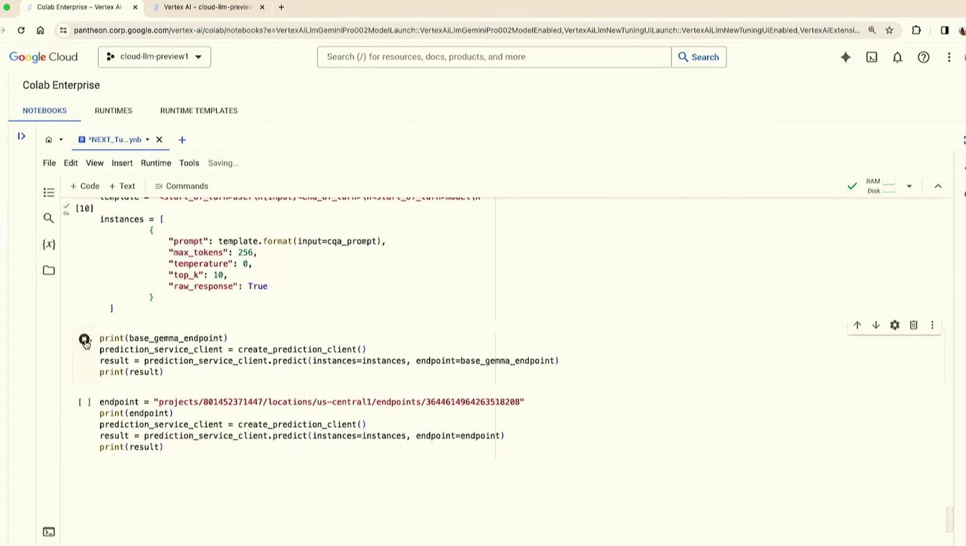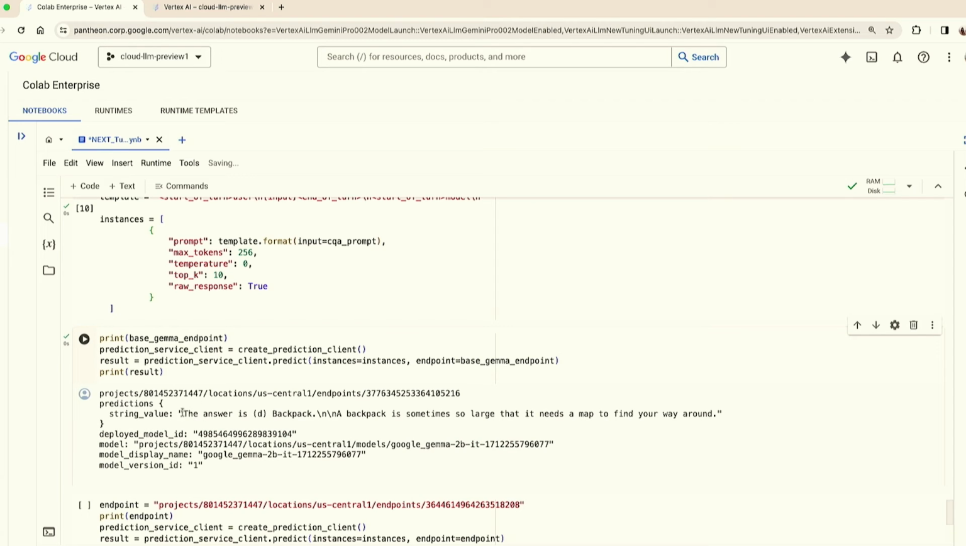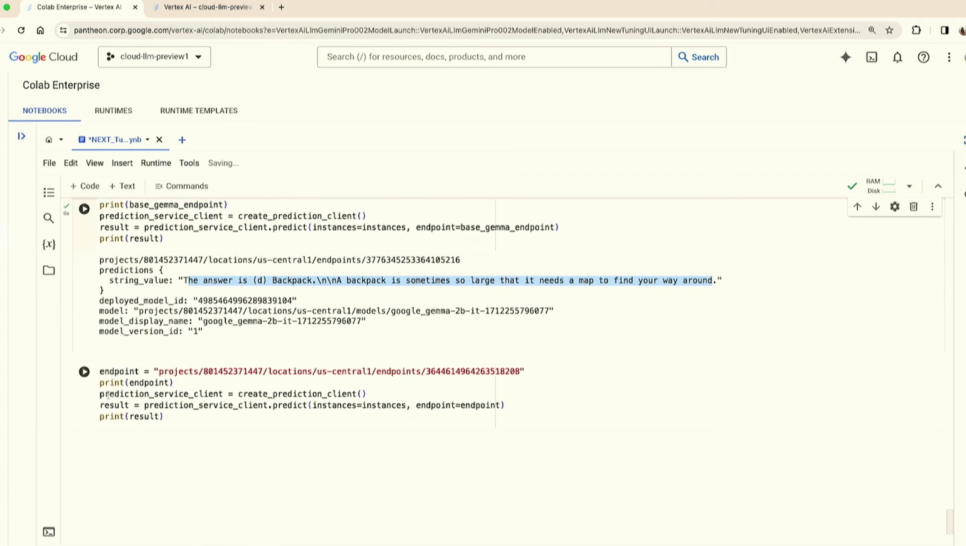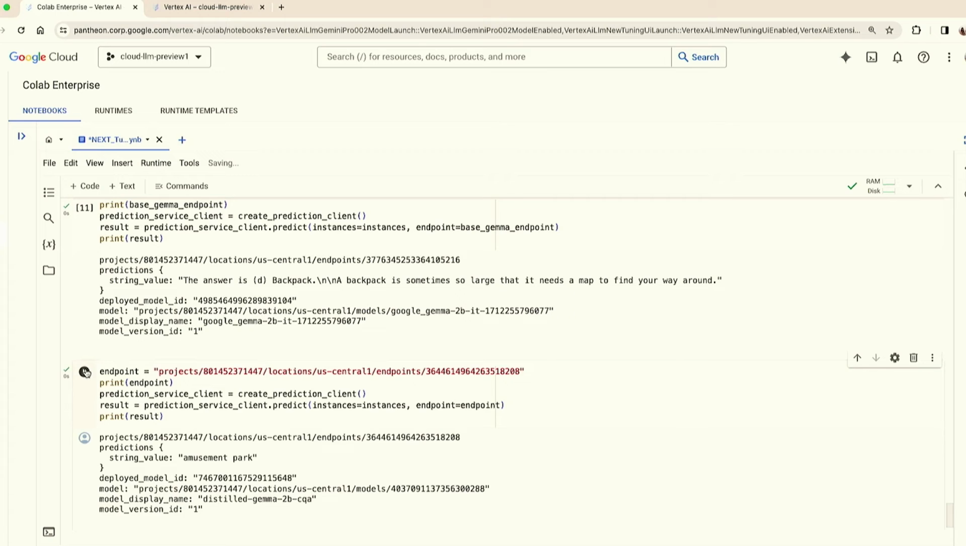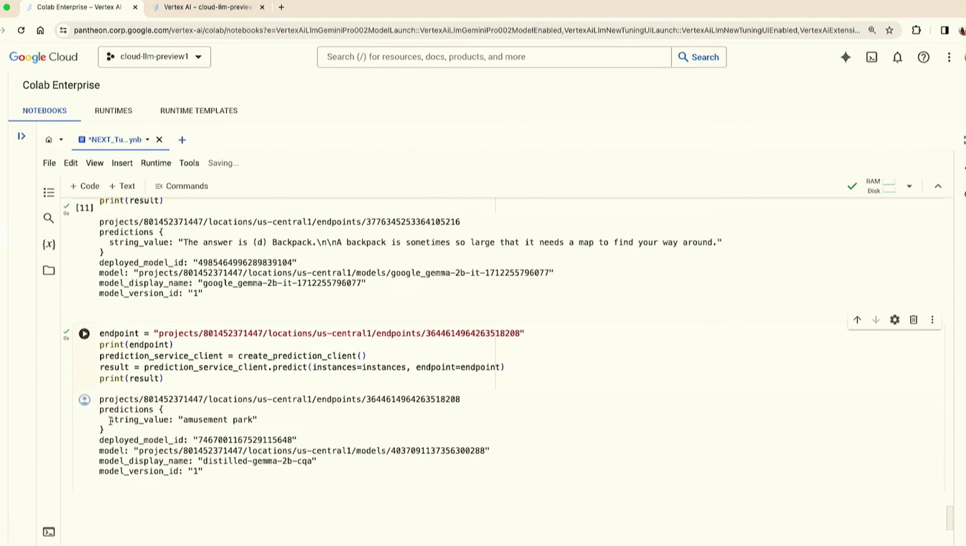You can ask the base Gemma the question, and it will give you a wrong answer. It says the answer is backpack. A backpack is sometimes so large that it needs a map to find your way around, which doesn't really make sense. But if you ask the same question to the distilled Gemma that just learned from the teacher, you can see that it can give you the correct answer without any problems. So that's the power of distillation.